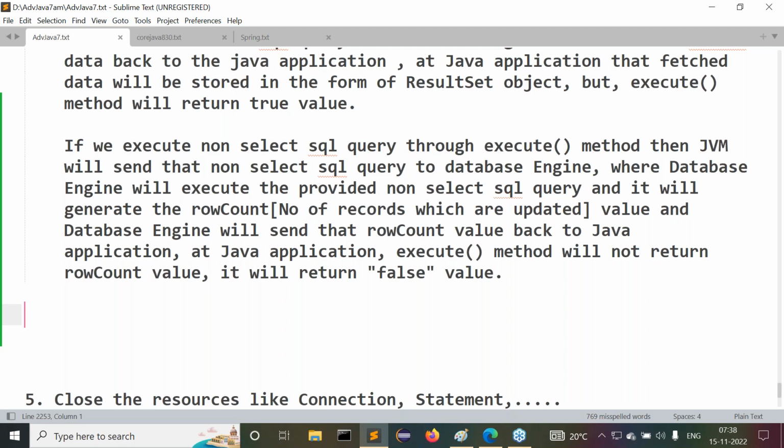Execute method can be used to execute which type of SQL queries? Both the types of SQL queries. What are both the types? Select and non-select SQL queries. Right, sir. If we execute a select SQL query with the execute method, what value are we able to get? True value. But internally, which object is created? A ResultSet object is created. If we execute a non-select SQL query with the execute method, which return value are we able to get? False value. But internally, which value is generated in the Java program? A row count value, an integer value, is generated here.